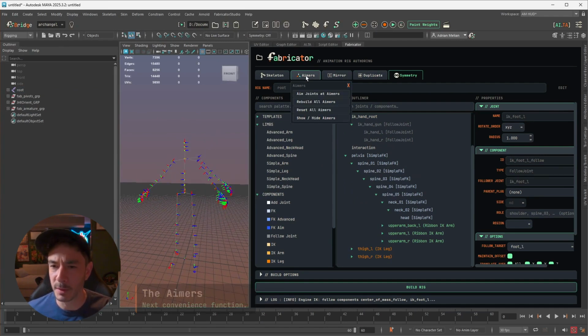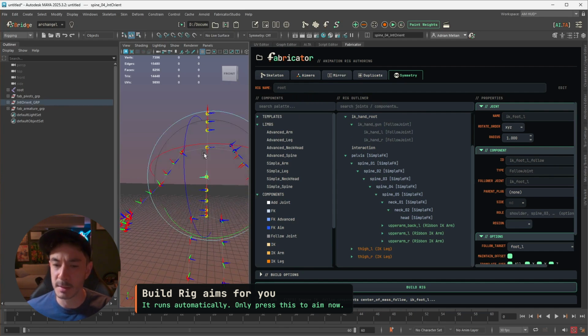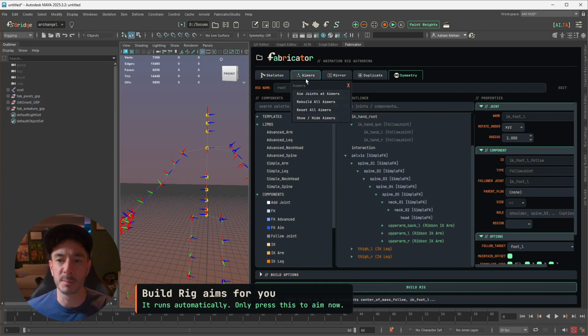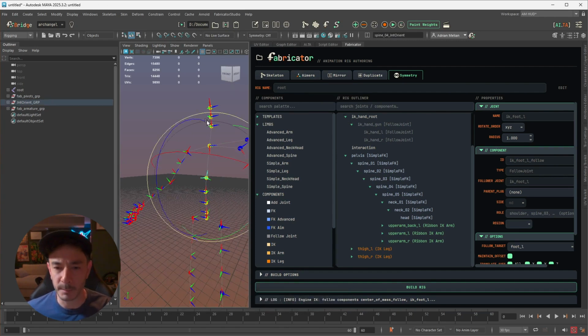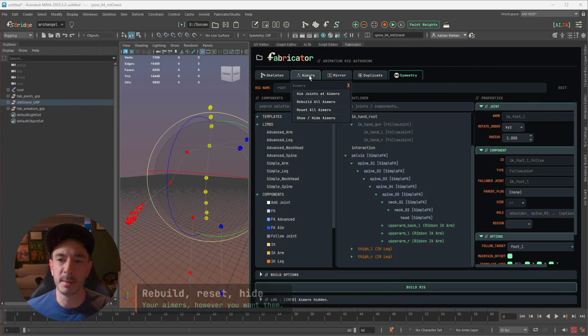So we have the aimers here. We can set it to aim our joints if you wanted to make the offsets. When you press build rig, it'll also run that automatically, so you don't have to press that unless you wanted to aim them right now. You can just rebuild all your aimers if you wanted to. You can reset all your aimers. You can show and hide them from here.